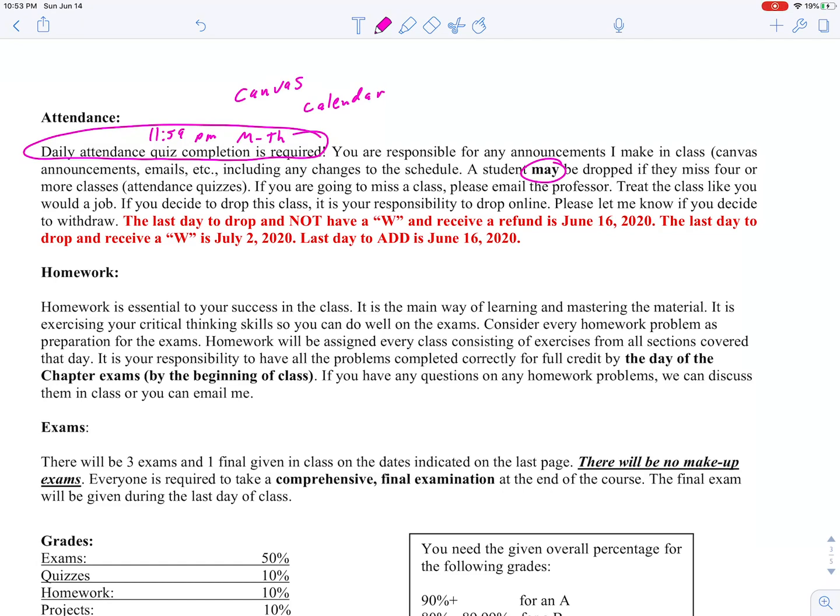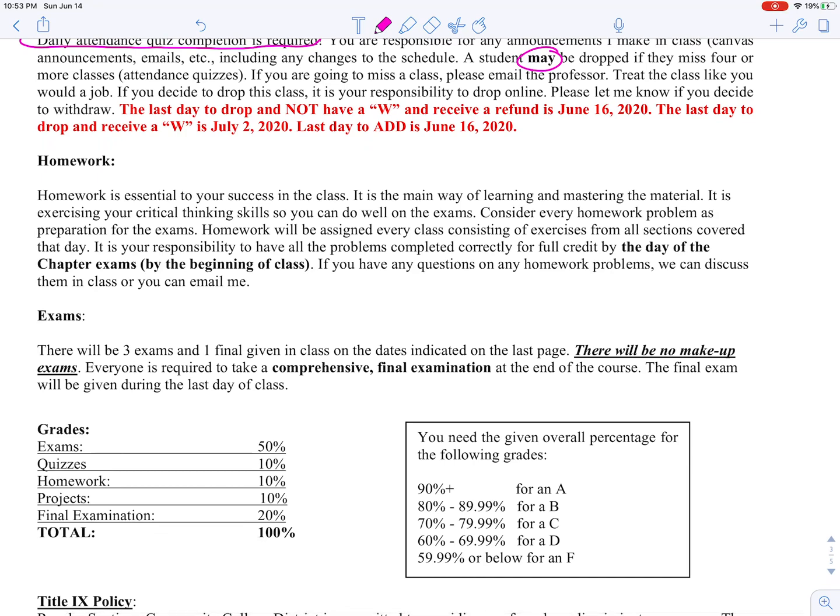Okay. All right, let's see, homework. Homework is essential to your success in the class. It's the main way of learning and mastering the material, right? So what I recommend, of course, is listen to the lectures, do the notes, watch those lectures 2 or maybe even 3 times each. I know it's a lot of work, but it's worth it.